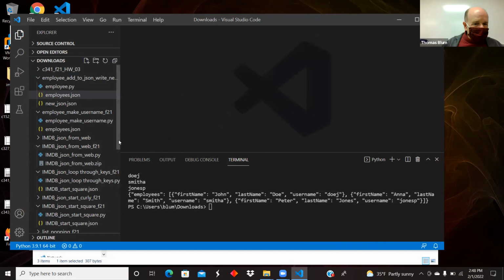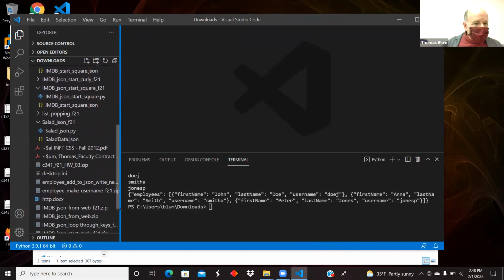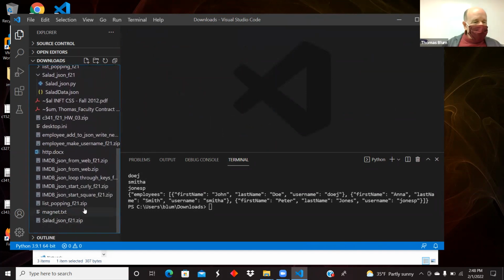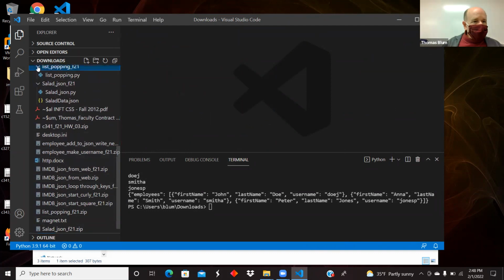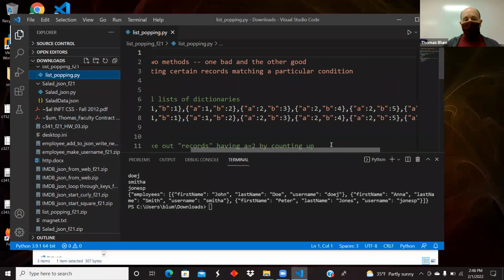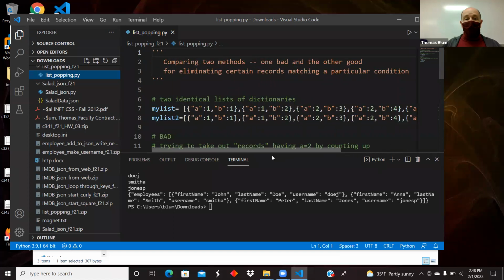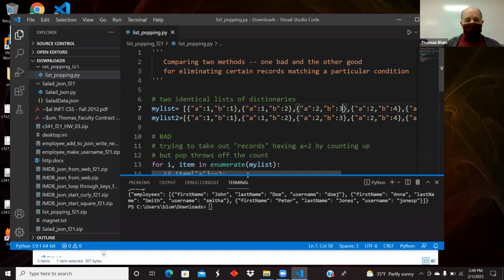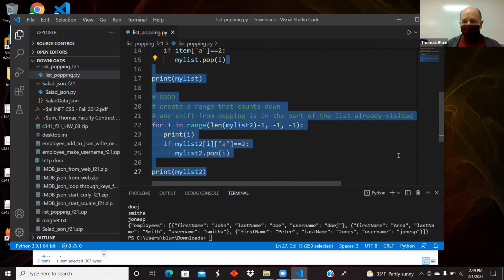So where am I? What was this called? List popping. There it is. I just made two copies, list and list two. It is a list of dictionaries. And there's A1, B1, A1, B2, A2, B3, just some values. They're the same. I think they're the same.